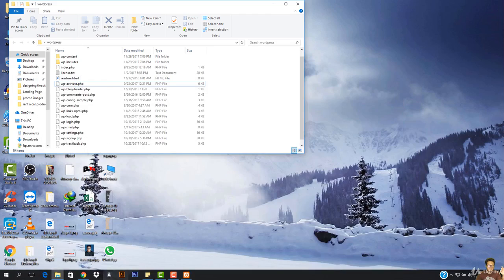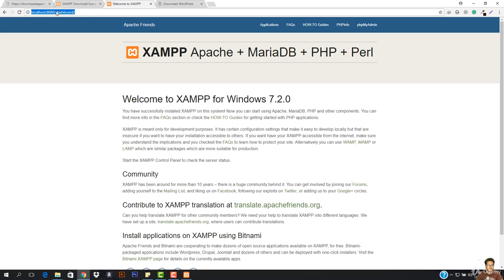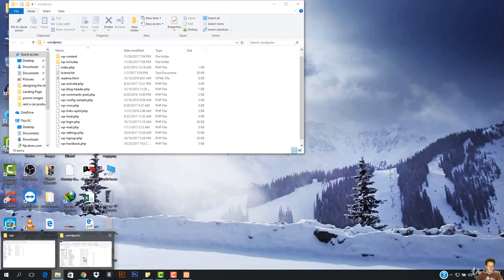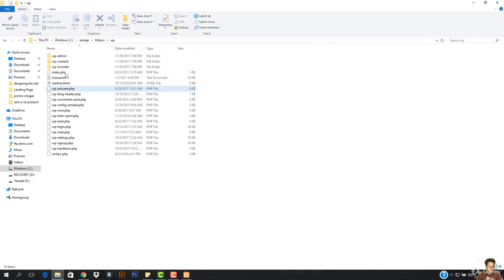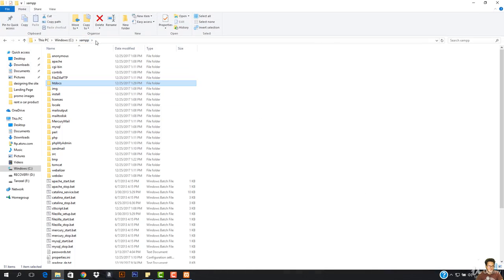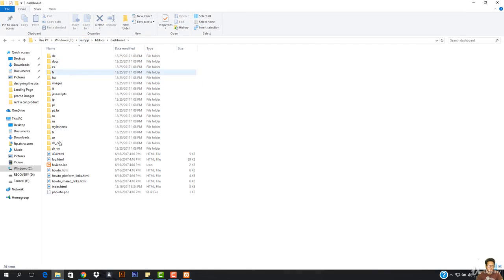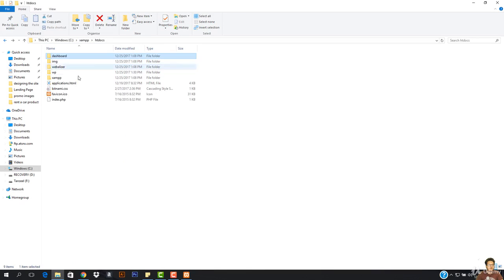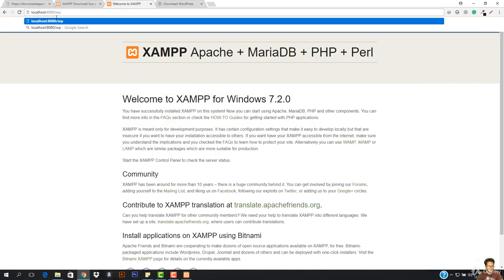So now let's go to our website. You can see we are currently here in the dashboard. If you open up localhost 8080, it automatically redirects us to the dashboard. What is the dashboard? If I go to XAMPP and htdocs, you can see in htdocs we have a dashboard, so it is redirecting us to this page. But we want to go to the WP page. So instead of this, I just want to add WP, and I'm going to hit enter.